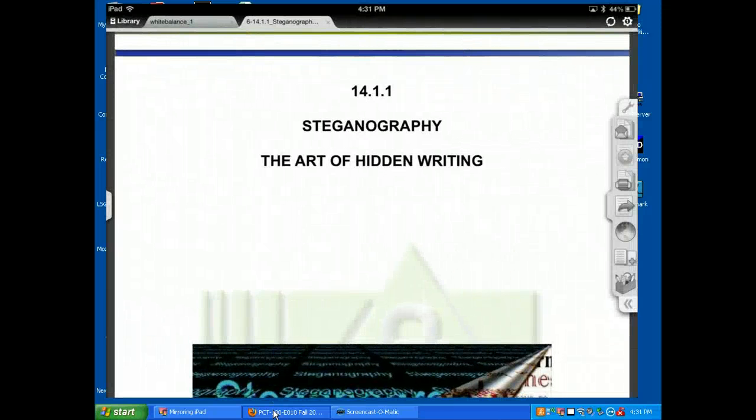Steganography, the art of hidden writing. On Tuesday, we went over the PowerPoint on this and talked about what steganography is, steganalysis, and some of the tools available.